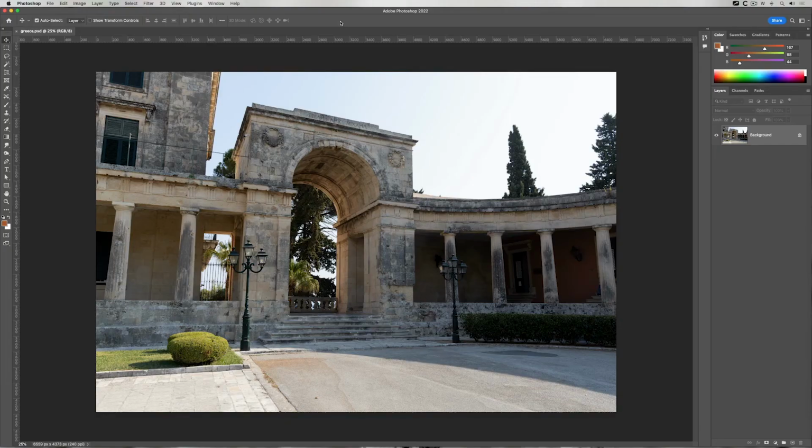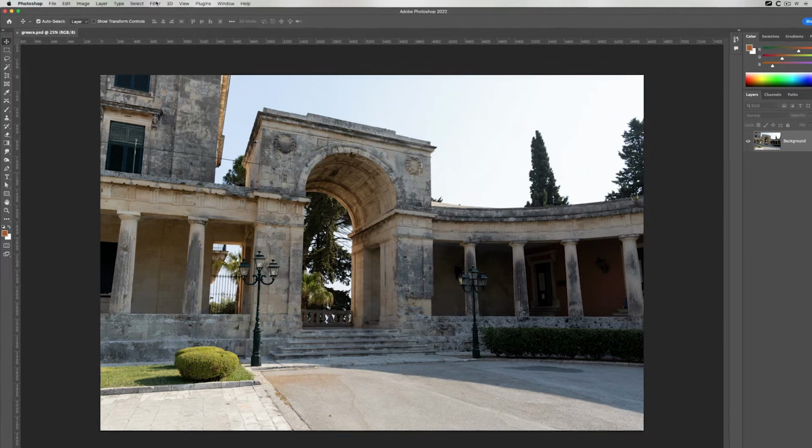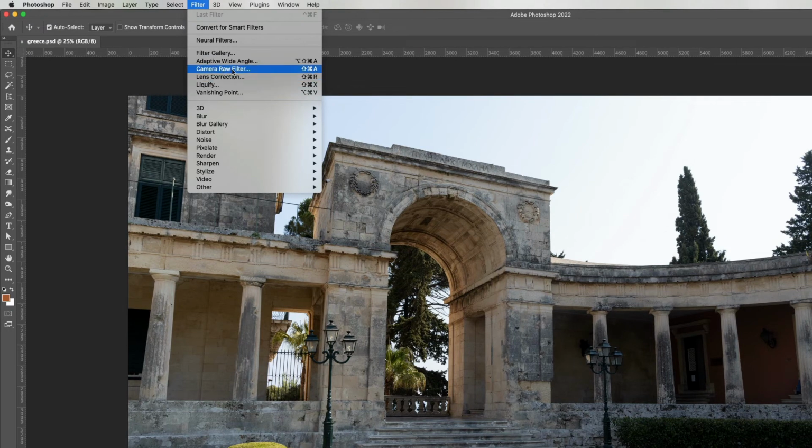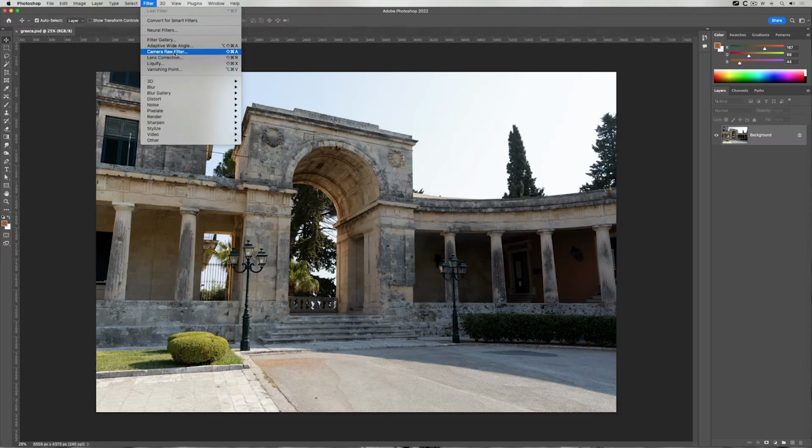In this short video tutorial, I'm going to show you the basics of using Camera Raw. And Camera Raw is a filter now. It's under the filter menu, as you can see here. And it's got some nice, simple ways of adjusting your image.